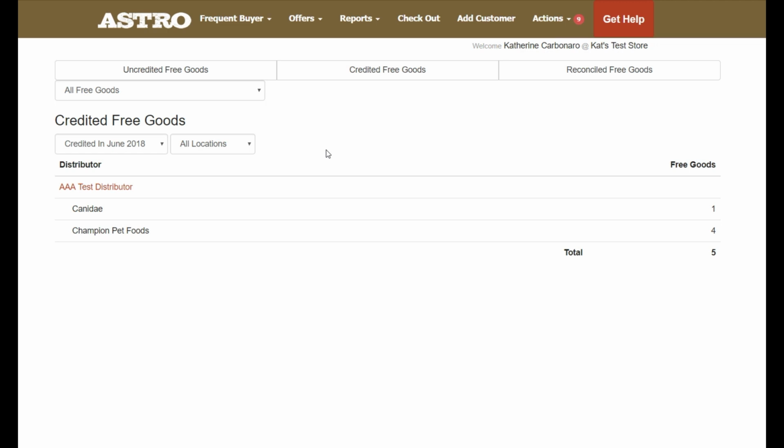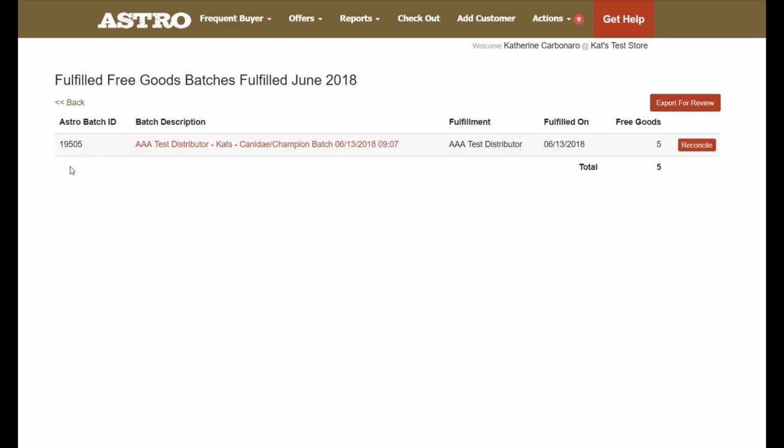Once you have received your credit memo, you can then take that memo and match it to your report in Astro. The reports will be organized according to month batched, and then once you access your report, you'll see that each report has an Astro Batch ID number. You can also see the date and time that batch report was created, and you'll see the date that it was fulfilled on.